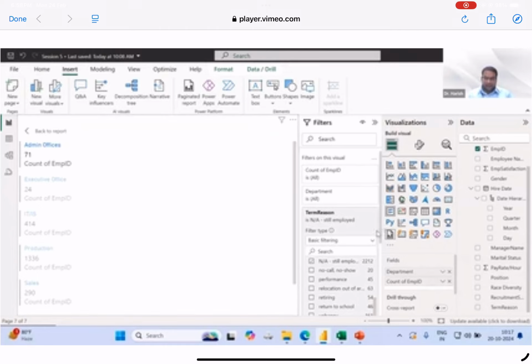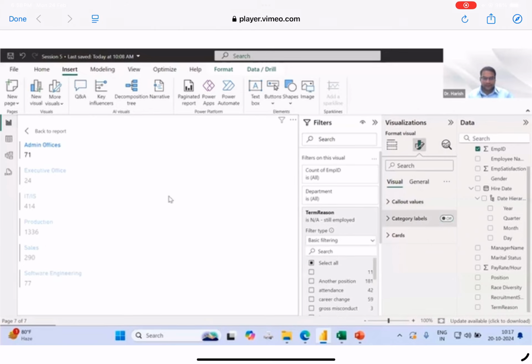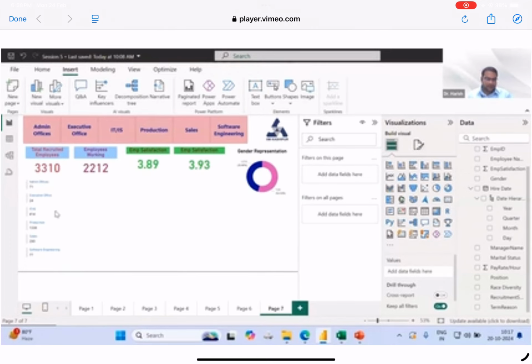Another thing here: why should I write count of employee ID? It is understood that it shows how many people are working in a particular department. Let's say category level off. That's it. My job is done. See? And a little bit of readjustment on my screen. See what I have done: I have created a multi-row card.